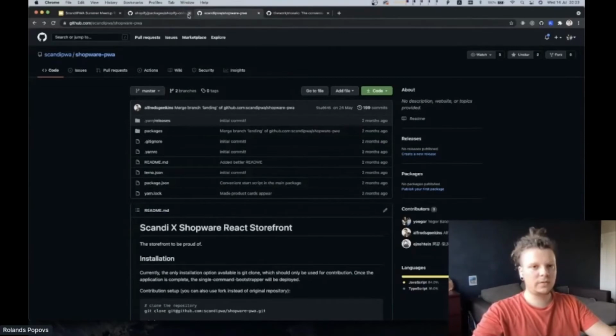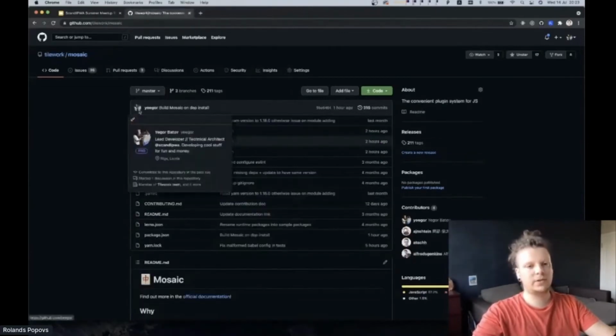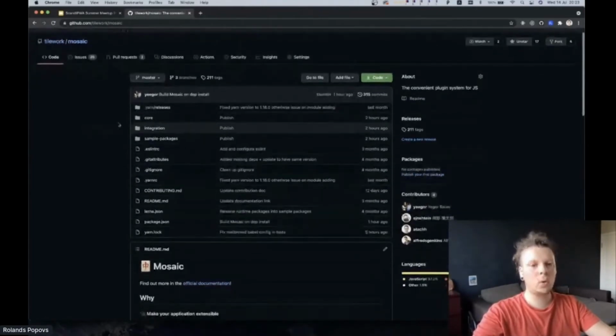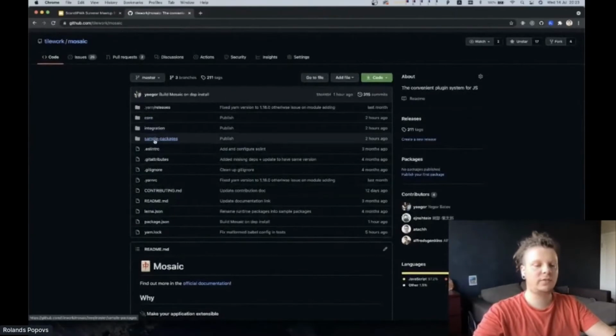We took a look at two of these projects. Let's take a look at the repository of the Mosaic itself. Here we can see the core of the Mosaic. We have a lot of packages there. It's a mono repository as well.